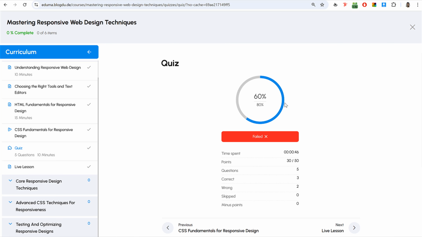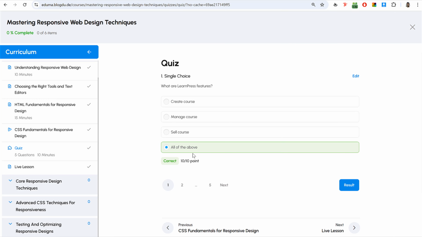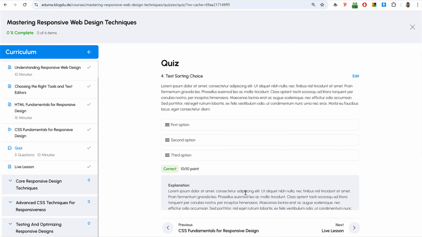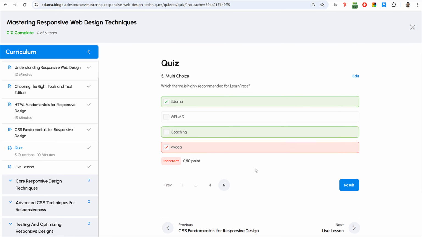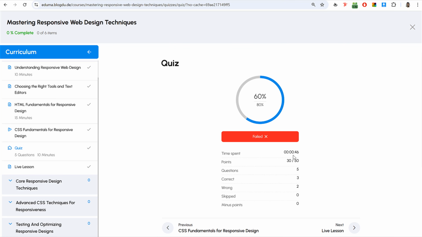So I got 60%. Okay. How many points you got? You can see all these things, how many answers were right, wrong. You can review this. Okay. Whatever the answer was right, what was wrong, you can select all these. And here, as you can see, it will give you what the correct or the wrong answers were. Okay. So this is how basically it works.